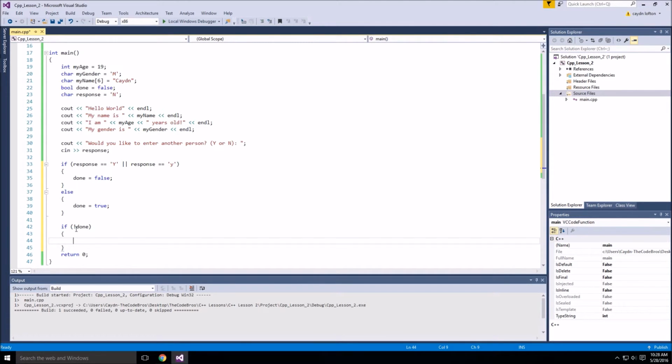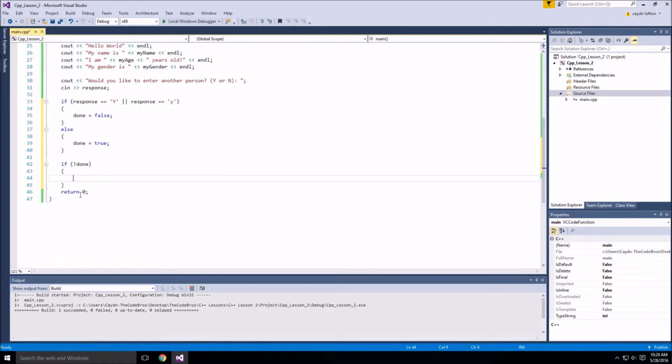So now we're going to make one more condition and we're going to say if not done. Okay, so in the case that they put yes, done would be false, meaning we aren't done. So if we are not done, we want to input another person, and then in the case that they input a no, or I mean an N for no, that means we are done, and so we want to just end the program. But if they put the yes, we'll want to go and display, please input your name.